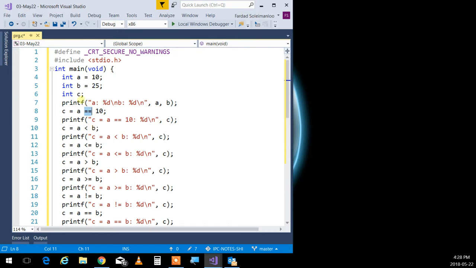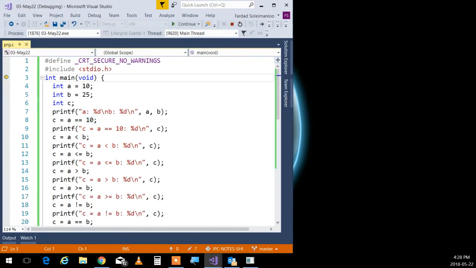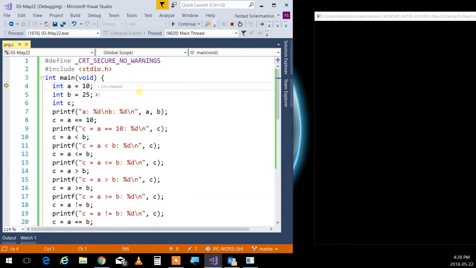Now, is equal. Two assignment operators. It checks the left operand with the right operand, and accordingly it's going to return 0 or false. So if I run this program, A is 10, B is 25, C is garbage. Is A 10? So this statement is true. Because the statement is true, the value 1 will go in C, and C will be 1. In C language, there is no true or false. It's 0 or 1, or 0 or not 0.